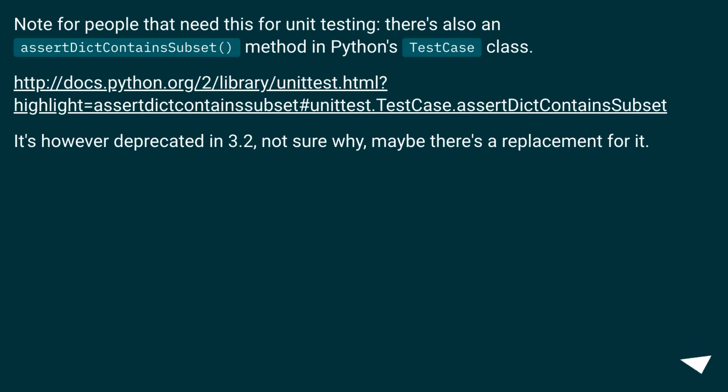Note for people that need this for unit testing, there's also an assertDictContainsSubset method in Python's TestCase class. It's however deprecated in 3.2, not sure why, maybe there's a replacement for it.